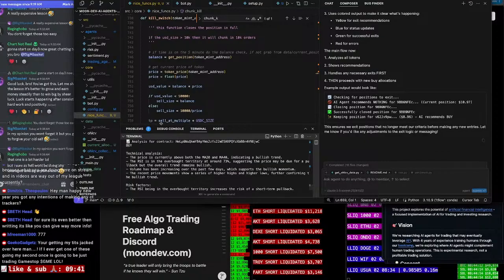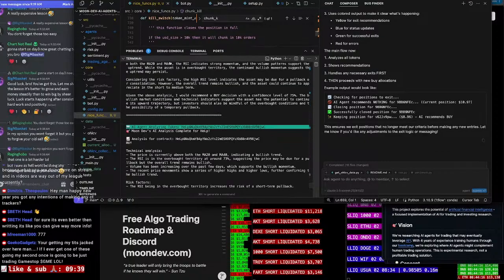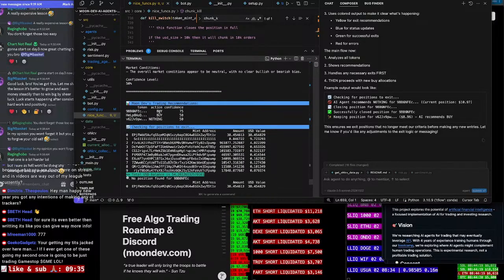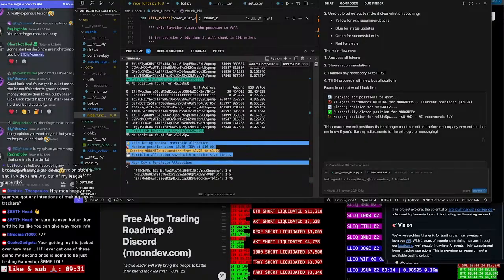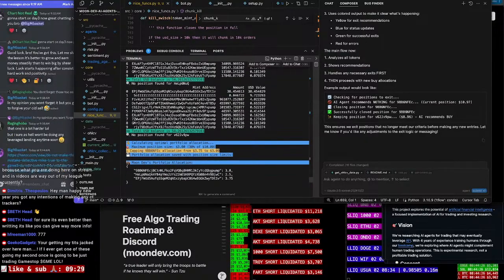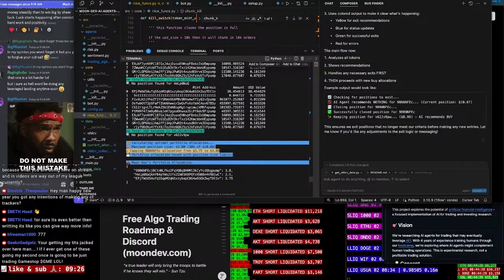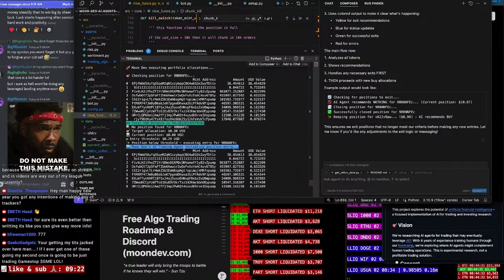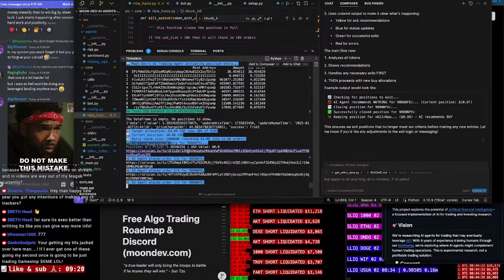And it gave us analysis. Okay, so this one says buy, and nothing. So we should now close a position. Copied allocation from, executing portfolio allocations, AI agent.